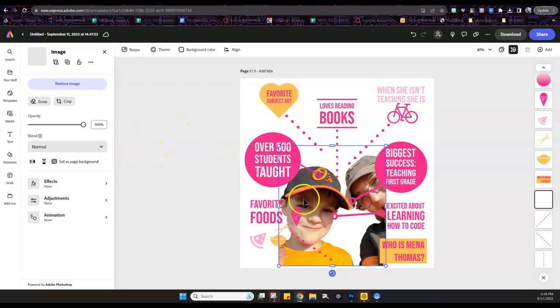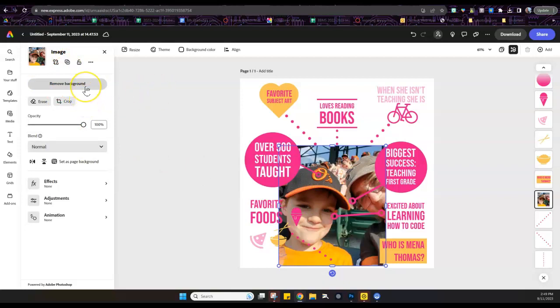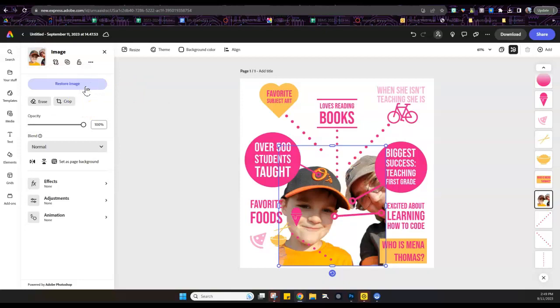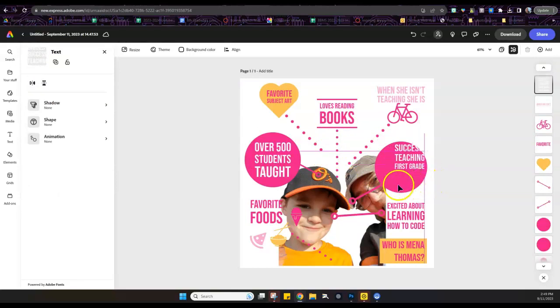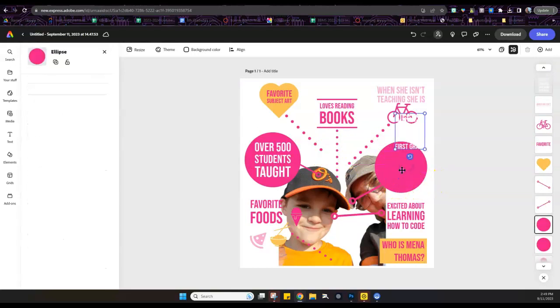It already did it because the other one was. If it does not, what you need to do, see, I'm going to restore image. See over here, there is an image that says remove background. And that's what you want it to do. So you want it to remove the background, so you just have the picture of you floating in your white background. Now, because mine is kind of cut off on the side.